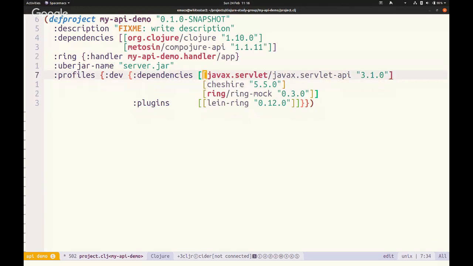So we've got the servlet definition, which is part of the Jetty makeup. So if you're doing anything server-side, then it's good to have that. Cheshire is a nice library for generating JSON. Ring mock is to help us do some mocking tests, which we'll look at. And I think that's it really. So essentially we've got Clojure, we've got compojure-api, and that's going to include a whole bunch of ring stuff as well.